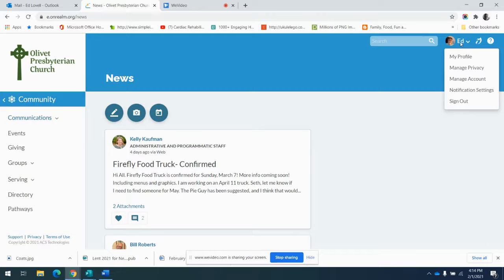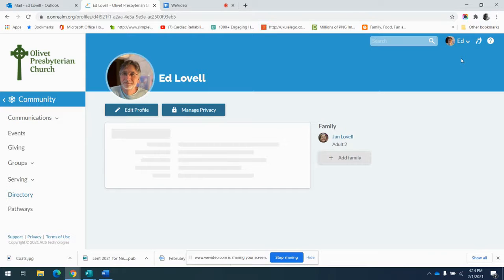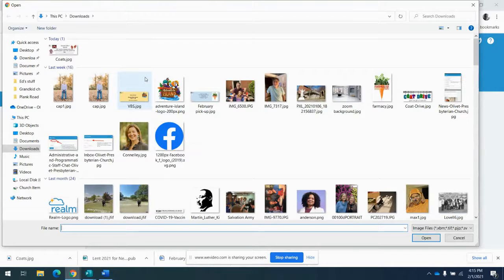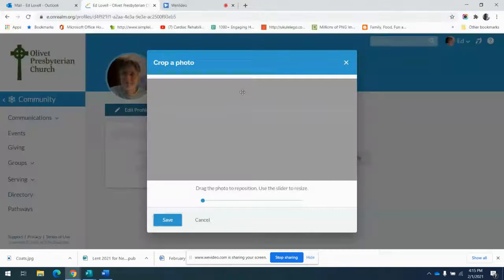So when I take a look at this, I'm going to go to my profile, and I've already uploaded a picture. But if I just go ahead and hover over this, a pencil pops up, which tells me that I can edit this. And I'm going to put a new profile picture in, and I can search through my pictures that I have on my computer.